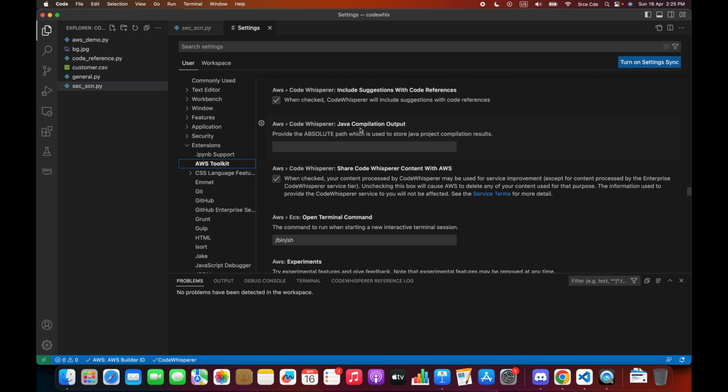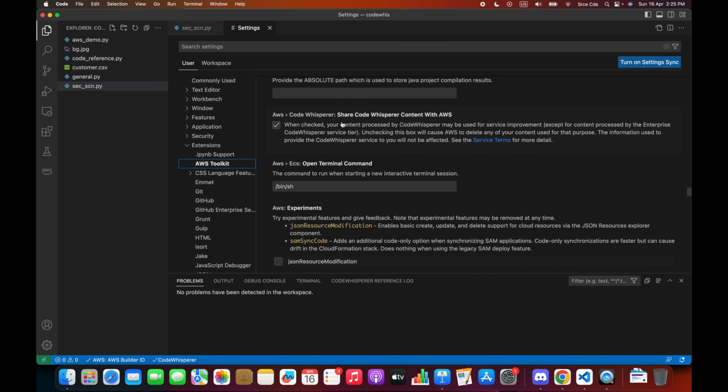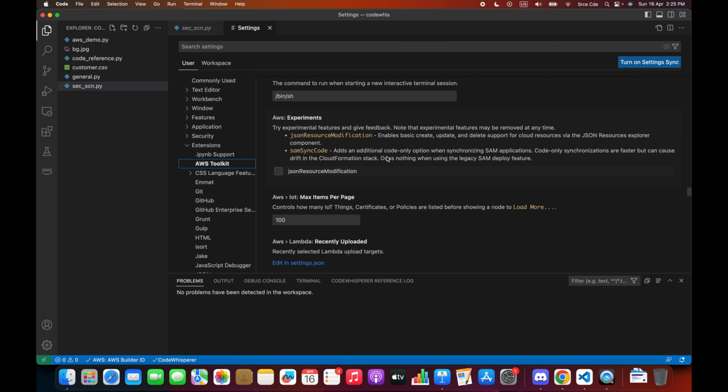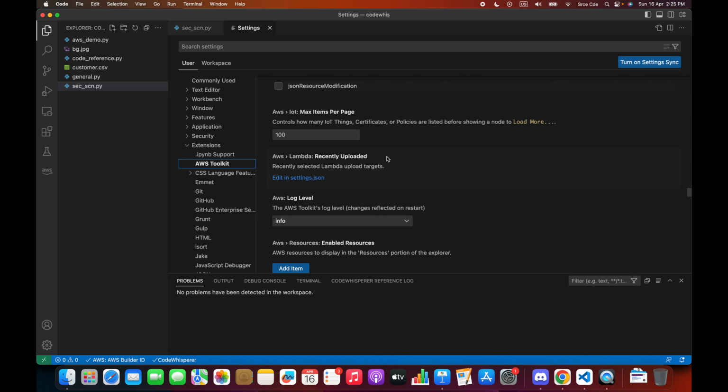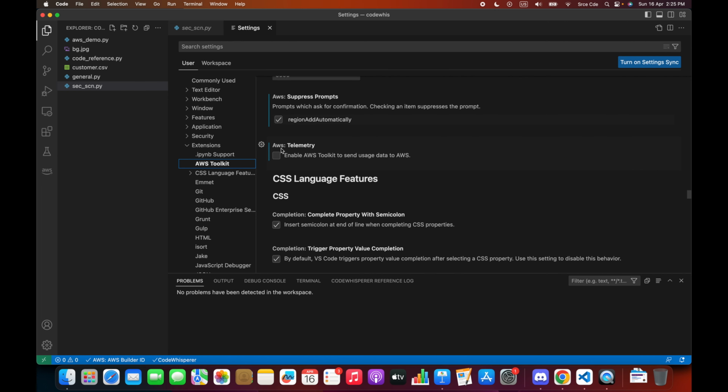And then here we have something with Java compilation output. Here comes the data sharing part, which says share CodeWhisperer content with AWS. You can uncheck this to stop sharing the content with AWS. And then there is one more which collects the telemetry data. If you scroll down to locate AWS telemetry, based on your preferences, you can check or uncheck it. Okay, so this is how you can configure your data collection settings.